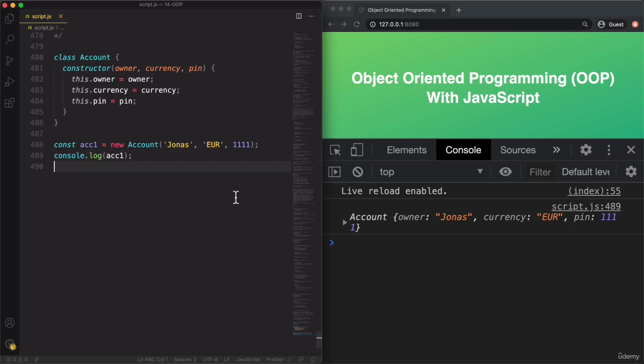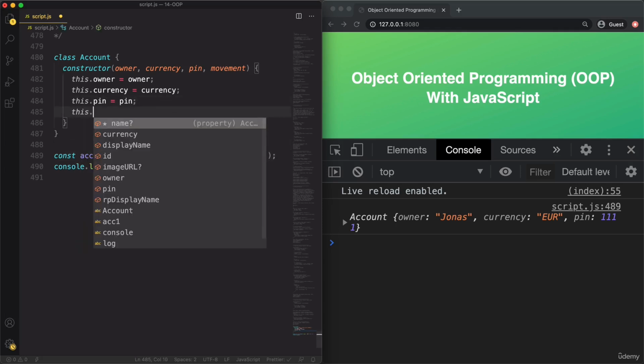But now, what about the movements array and maybe also the locale? So we want to start always with an empty array as the movements, and the locale we want to get from the navigator.language. So how should we do that? Should we add a new parameter like this? So movement, and then always pass in like an empty array in all the accounts that we create? Well, that would work. So let's actually see that.